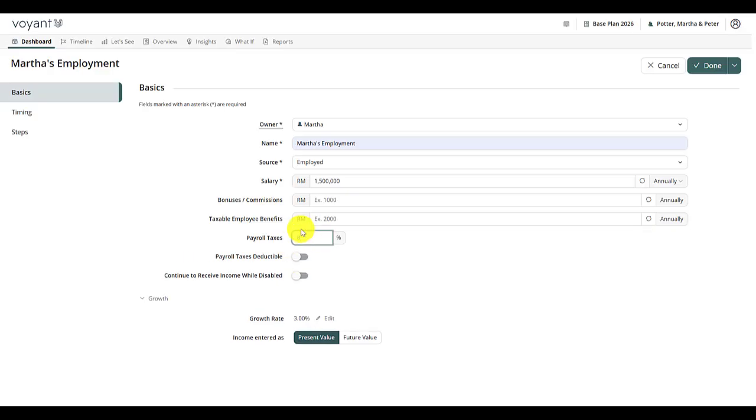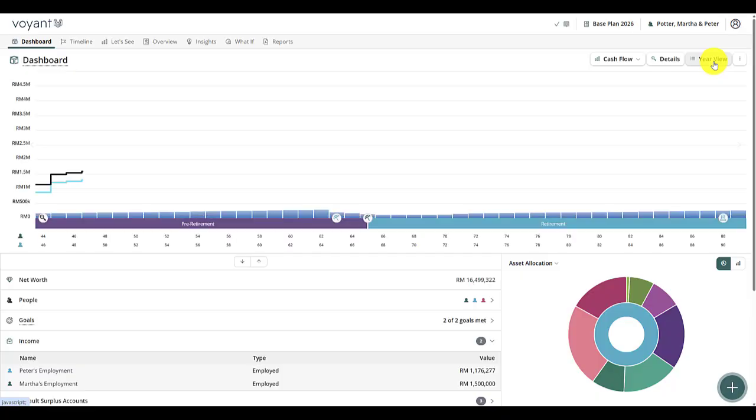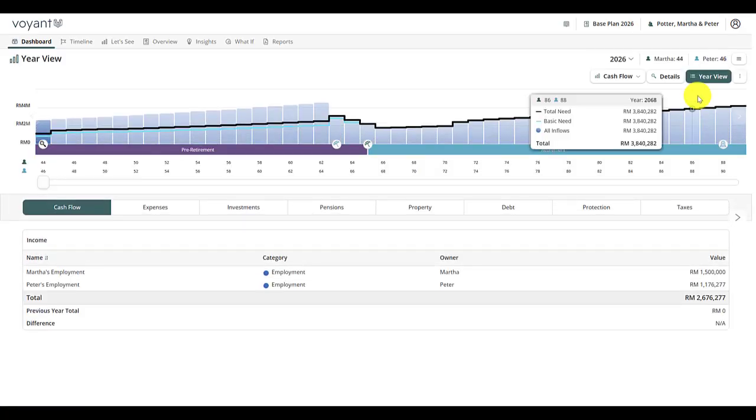When you add a value into the percentage field, you'll also be given an option to toggle on payroll taxes being deductible. And if you choose to do this, this will reduce Martha's taxable income via this percentage rate. I'm going to click done to save this, and we're going to go into our year view to take a look at what this is doing to Martha's plan.